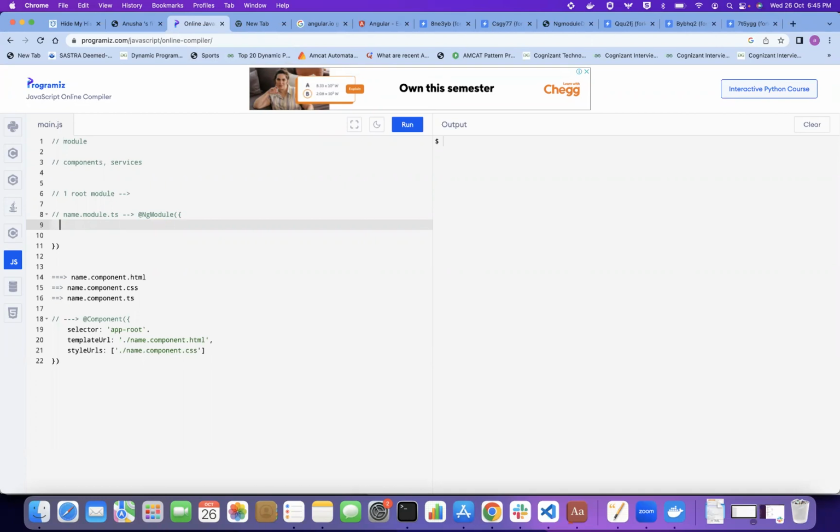I will first tell you what imports are. Some things are needed by the module in order to work. All those related modules will be given in this imports section. And there is one thing called declarations. Whenever you create any component, you need to declare it in the module.